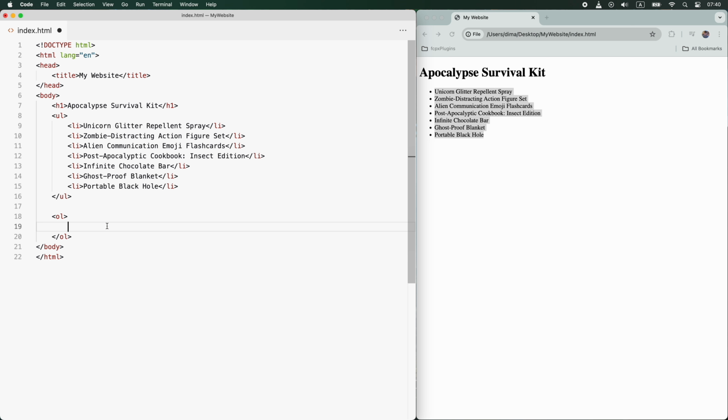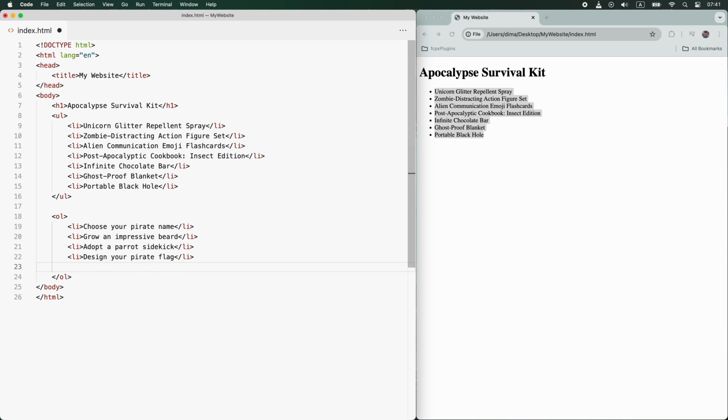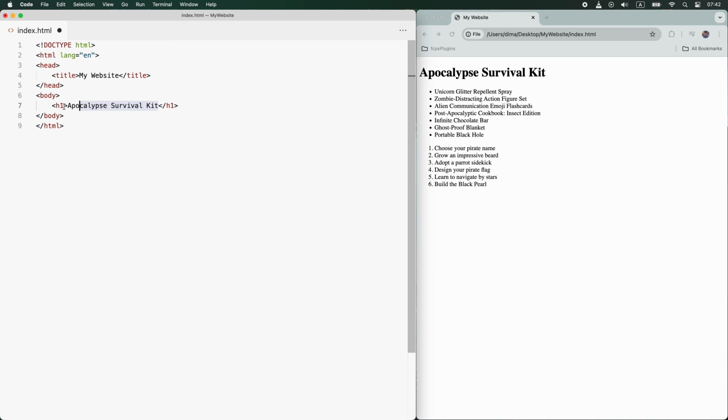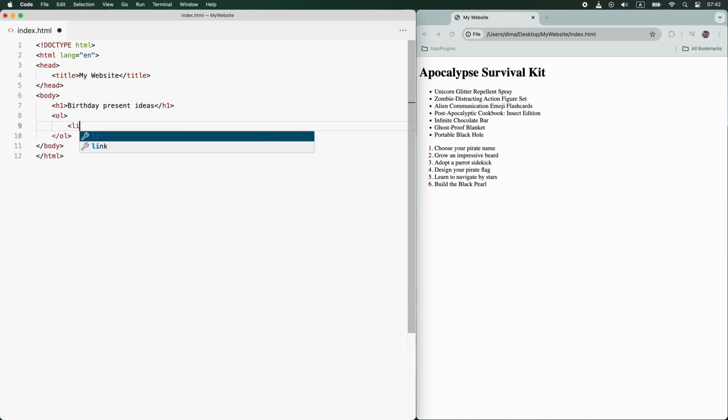Let's create an ordered list on how to become a pirate. For the list items, we use the same LI tag. I'm gonna quickly fill up our list. This seems to be right. Both types of lists can be nested inside each other to create sublists. This is super handy for organizing information that falls under different categories. For instance, let me quickly create a nested list for birthday present ideas.